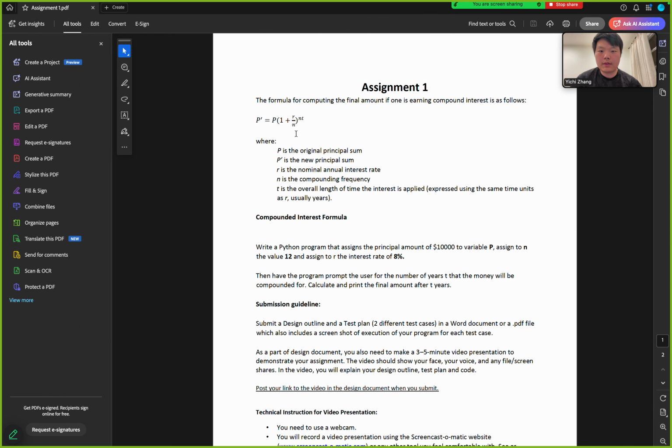Basically, here is the formula provided, where P is the original amount, R is the interest rate per year, N is the compound frequency, and T is the total time that this compound is computed for.